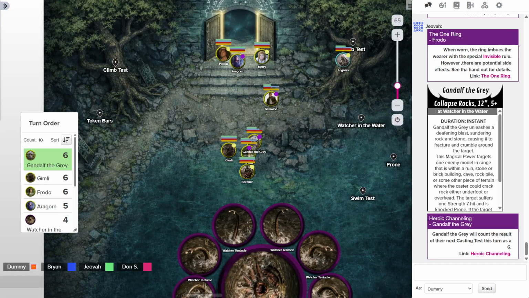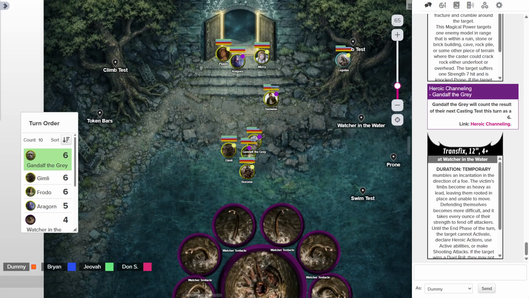Fuck. I don't like that. You better fail this one. How many will points are you going to burn? All of them. One will point to make a 6 on my casting. Oh, that's right. Damn it. Alright, so I am transfixed.